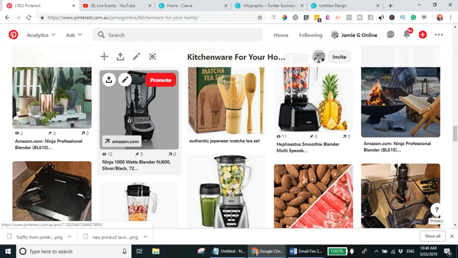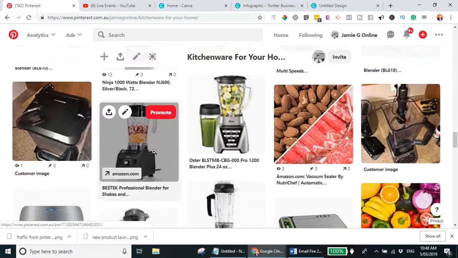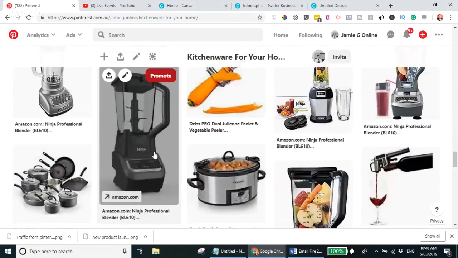I could then use the feature within Tailwind, and what it would do is basically send this pin, being one of the more popular ones. And I understand 12 is not quote unquote popular. It's more just the idea of what it represents. So it will actually repin it. It might repin it every, say, week. It might repin it every couple of months. You can actually set the schedule there.